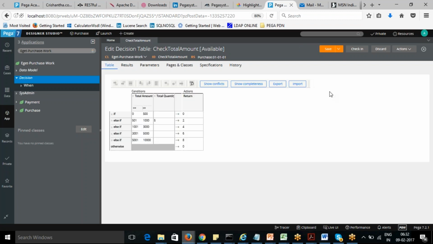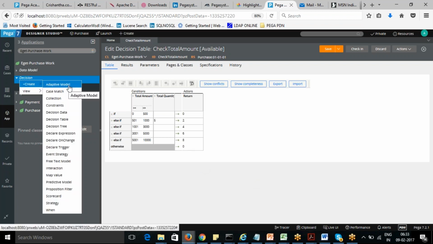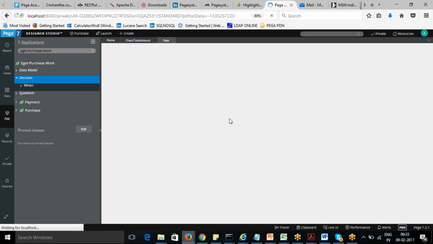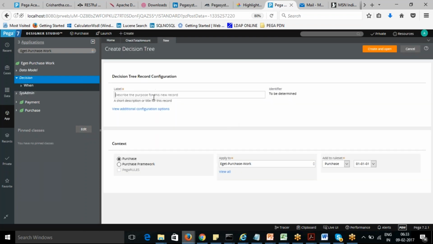Next, the same thing you can achieve with the decision tree as well. The decision tree is a tree-like structure. You are writing multiple if conditions, and this is creating itself. If you want to convert this decision table into a decision tree, I'll show you how we can create the decision tree for a similar thing.